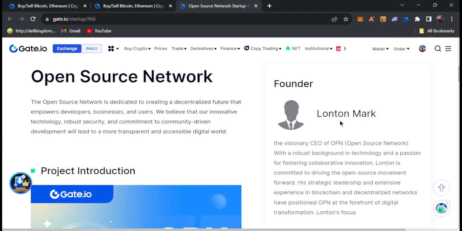I think his name is Lonton Mark, and the visionary CEO of open source network with a robust background in technology and passion for fostering collaborative innovation. So you can see about the open source network founder over here. The founder is Lonton Mark. So Lonton is committed to driving the open source movement forward.